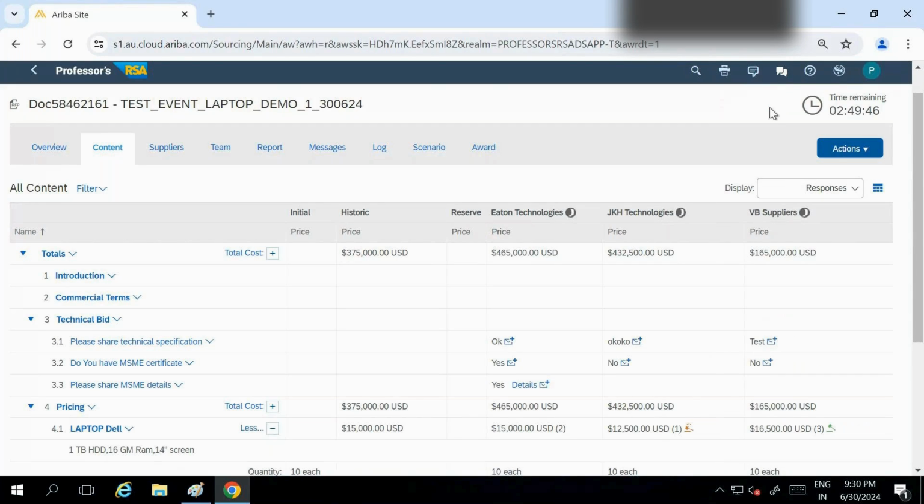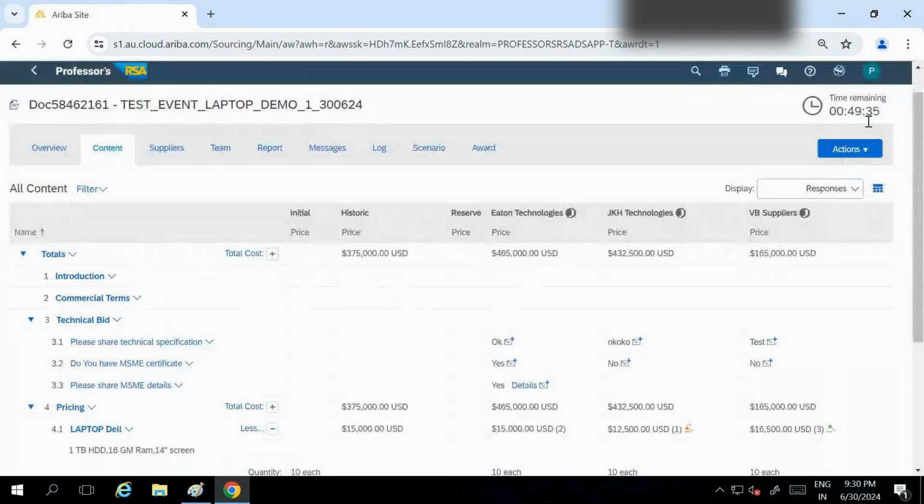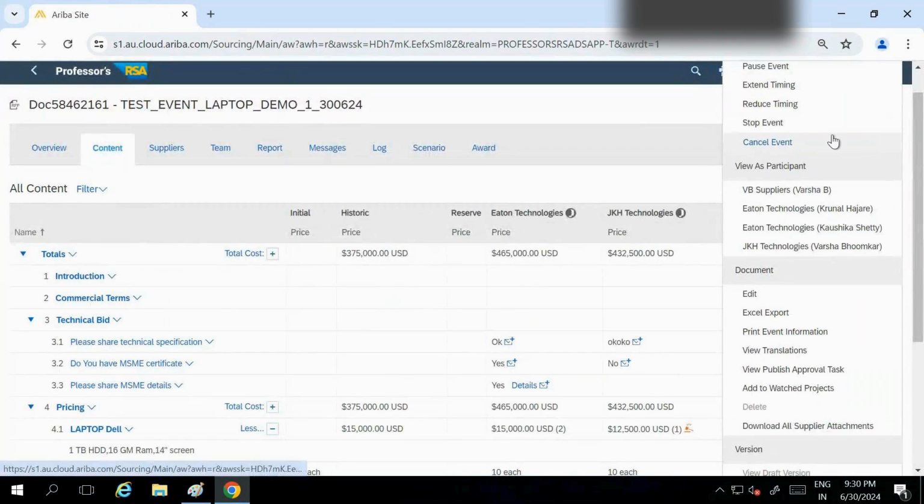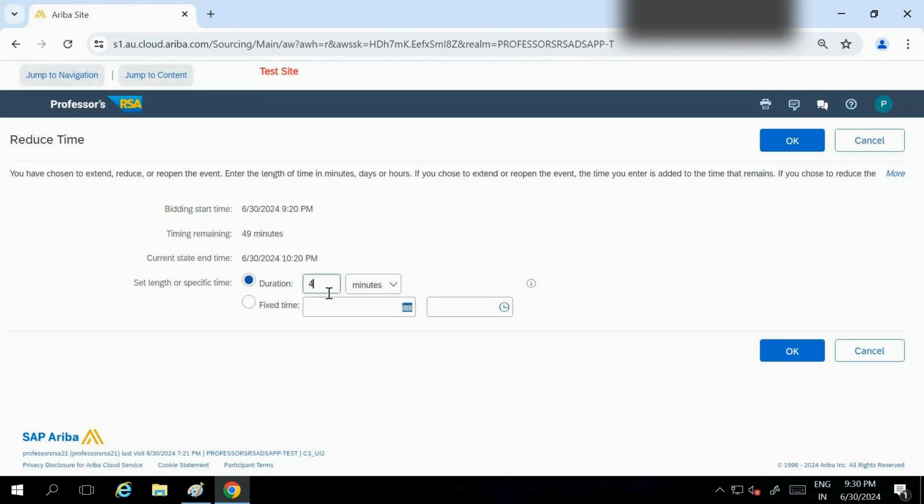I want to reduce the timing, so I'll put 2 minutes, not hours. I'll put it in hours. You can just mention 2 hours again. Now it is remaining 49 minutes. What I'll do, I'll reduce 48.